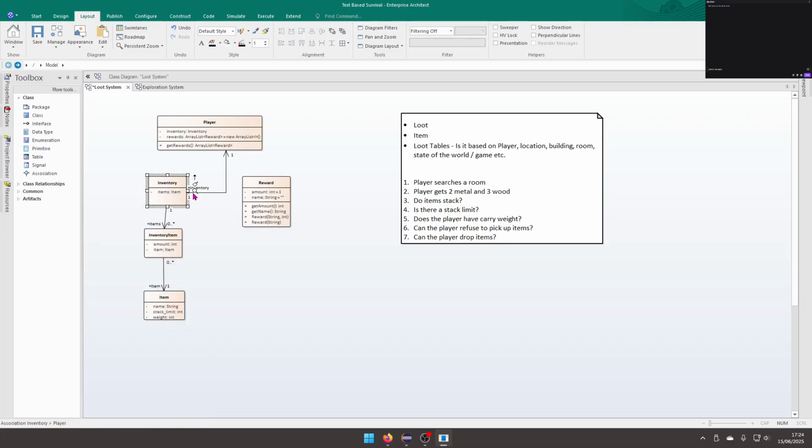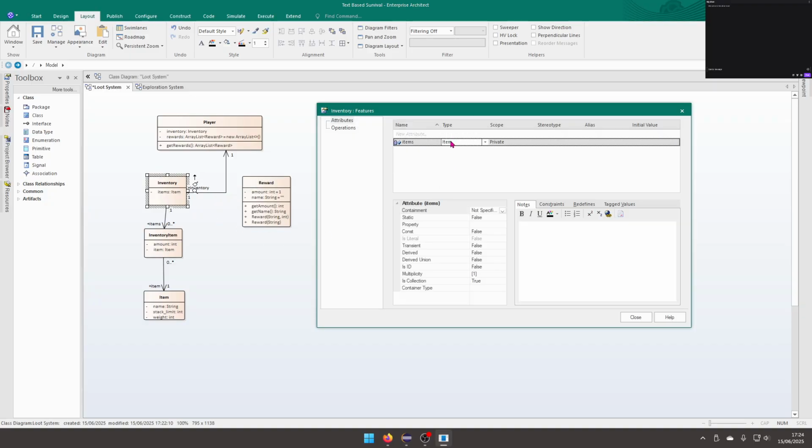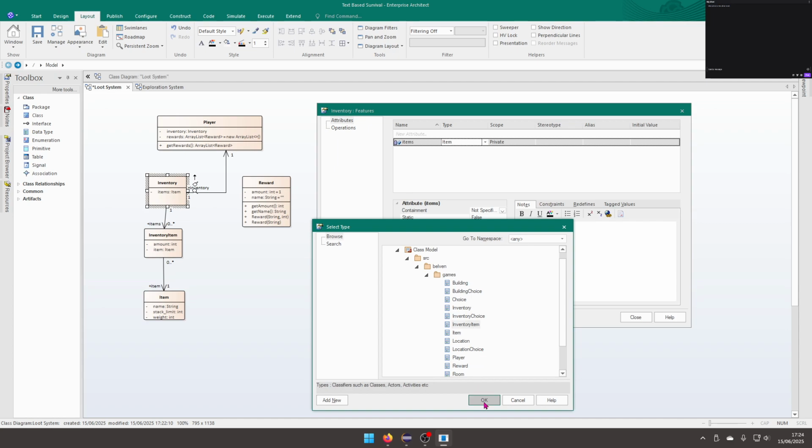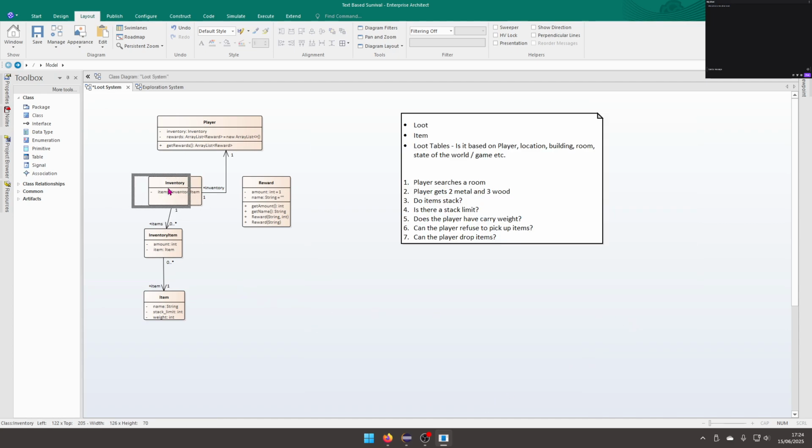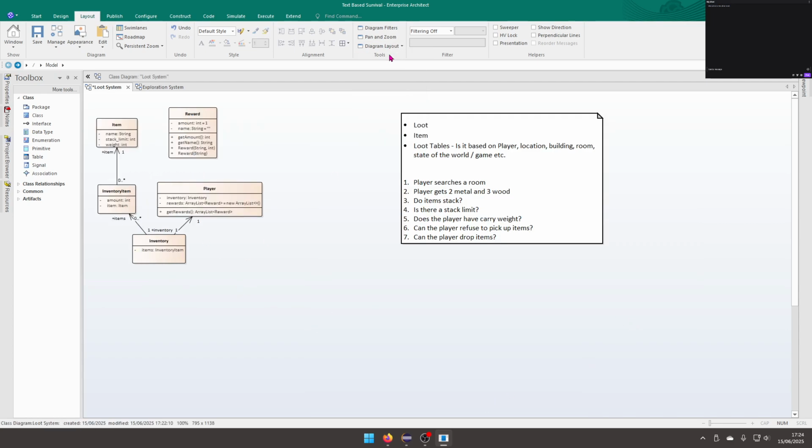Then we come in here, change this type to inventory item. And there we have it. All right. So now we can control that. Now this is kind of what reward is, which makes sense, but it's not technically the same.